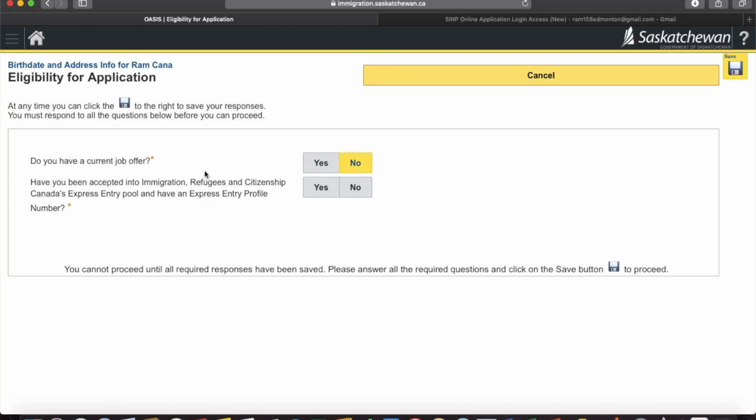Then here again: have you been accepted into Immigration, Refugees and Citizenship Canada's Express Entry Pool and have an Express Entry profile number? If you are going to apply for SINP Express Entry, then you have to click yes. But before this, you have to create a profile in Federal Express Entry. Then you come back here and click yes and follow the rest of the instructions. This is how you apply for SINP Express Entry.